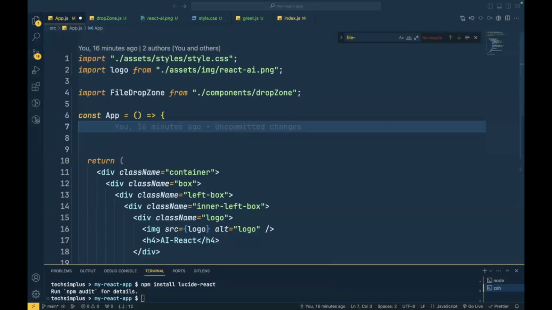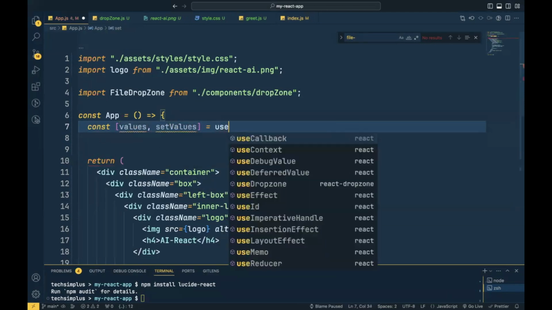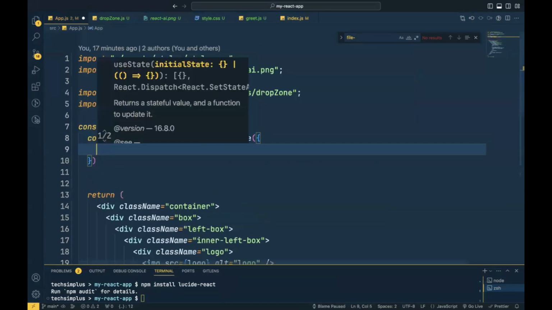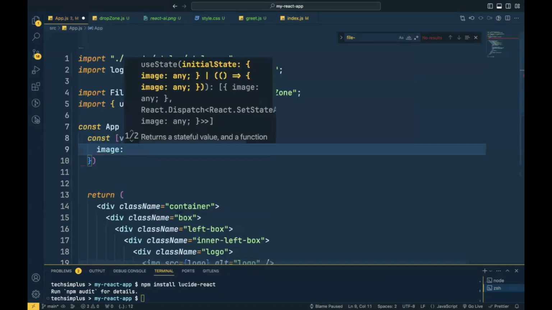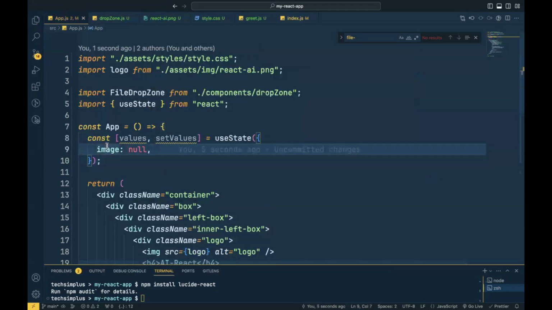So simply we will say const values and set values equals to use state. And in this use state we will pass an object, as previously we were passing the count variable. Here I'm passing an object, and in this object we will have one value, image, and by default it's null. It means in this image variable we have nothing. But what I want is to update the value of this image.